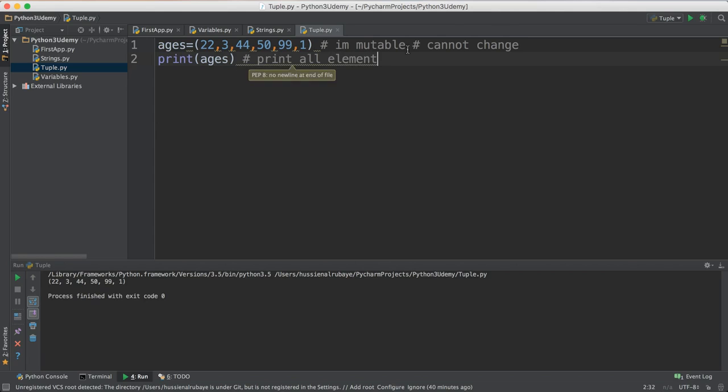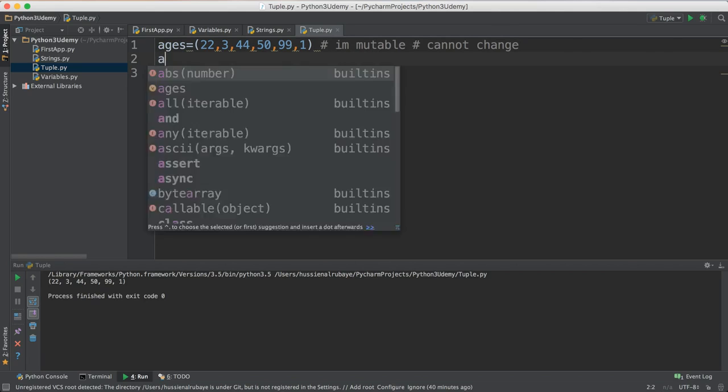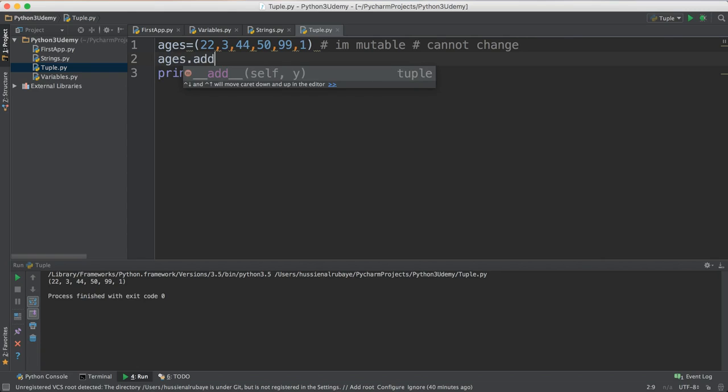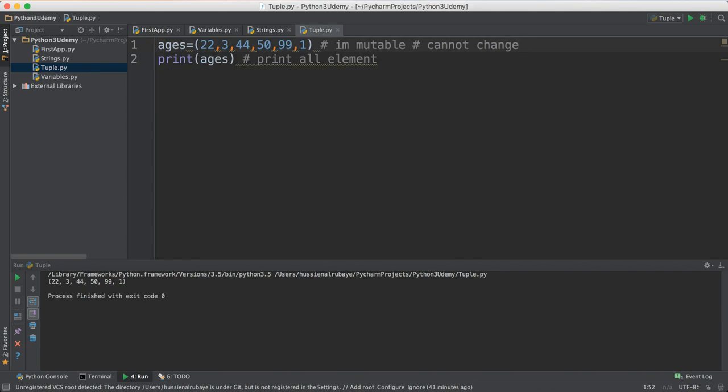So could you add an element here? Could you say ages dot add? You cannot. Why? Because when we talk about a tuple, it is immutable, so no one can add an element to the variable. When you define the variable, you cannot update it. We will talk in detail about the difference between immutable and mutable variables in upcoming videos. Just make sure that when you define anything as immutable, you cannot add any element inside it later on.